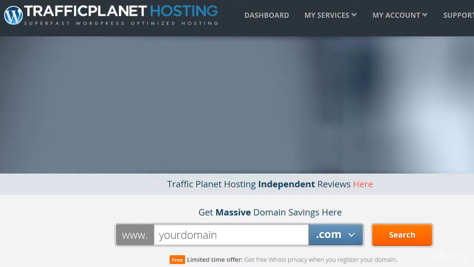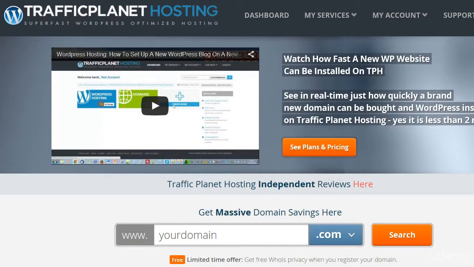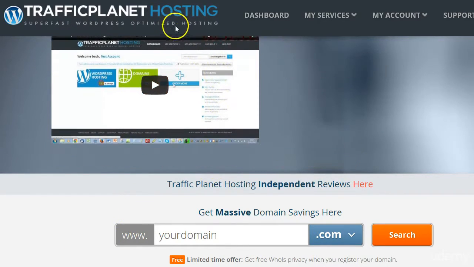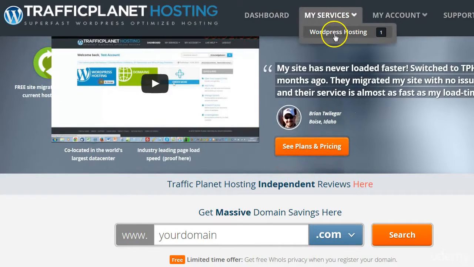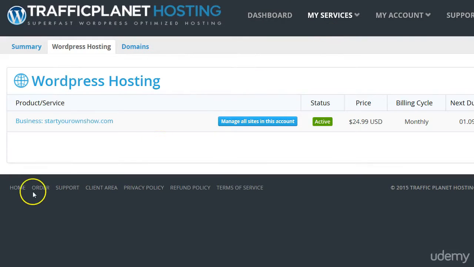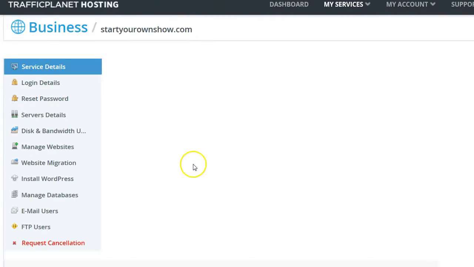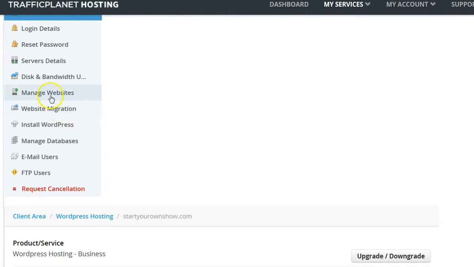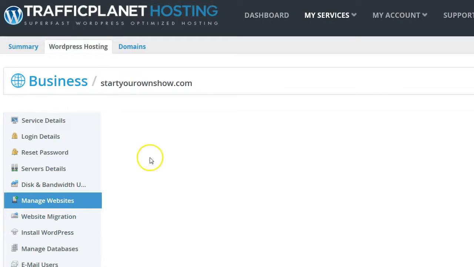So once you open your Traffic Planet Hosting account, how do you set up your WordPress installation in there? Once you're logged in, just click My Services and click on WordPress Hosting. And then you will be able to manage all sites within your account. Your account name will be named after your initial domain name. That's not a problem, you can change that if you want, but just click on Manage All Sites in this account. And then after that, click on Manage Websites.